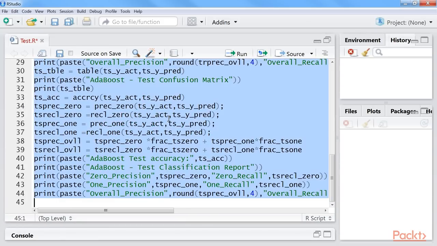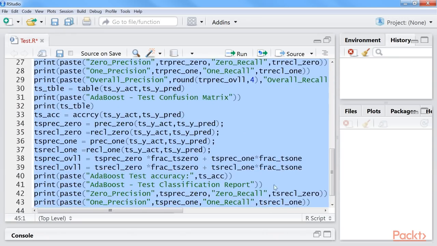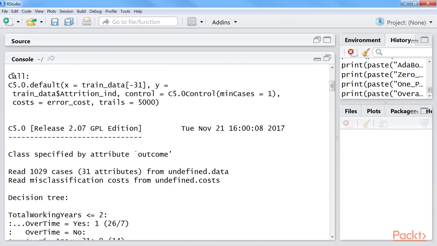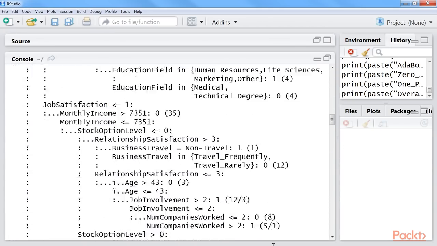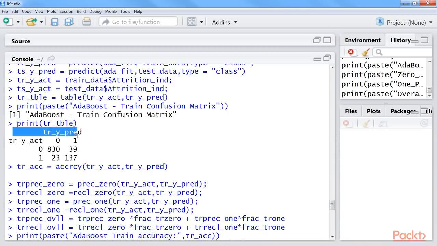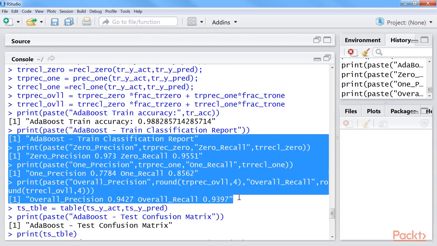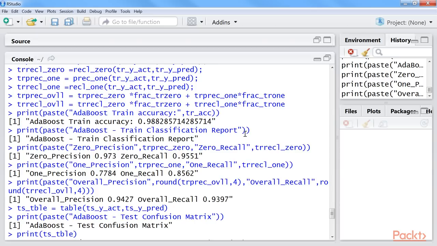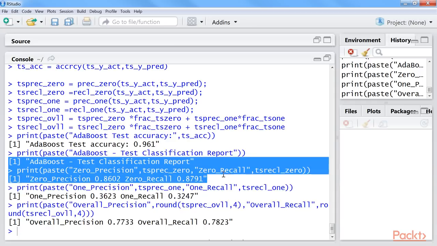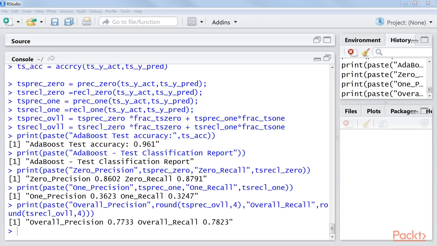This is the R code for AdaBoost Classifier applied on HR attrition data. Let's run it. Now, let's discuss the output. This is the summary for AdaFit. Next, we will get train confusion matrix, train accuracy, and train classification report. After that, test confusion matrix, test accuracy, and test classification report is displayed. In this video, we've learned AdaBoost Classifier.